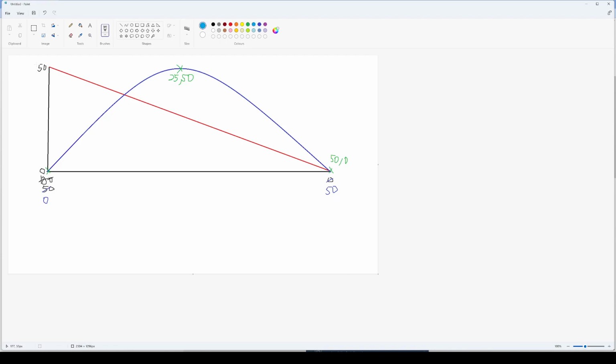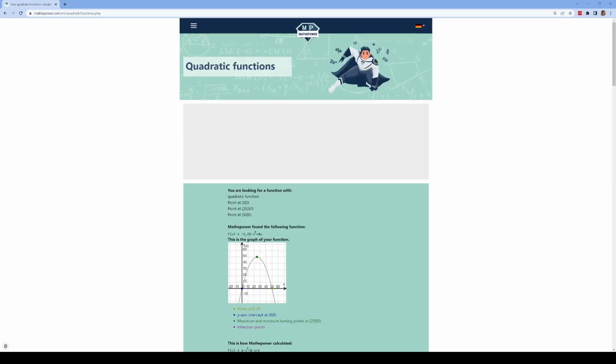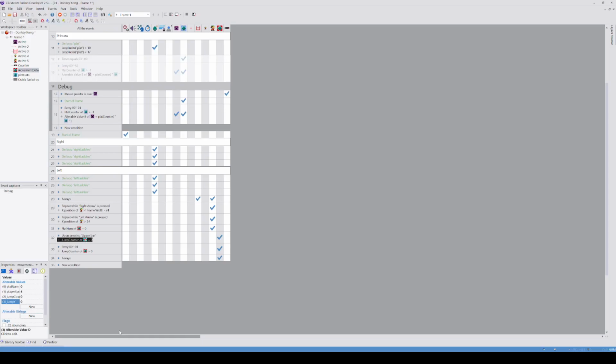Honestly, this is 20, well no, we want it to be 50, yeah, that's good, okay. So 25, 50, and then 50, 0. Those are the three coordinates we talked about. Calculate, bam. Tells us exactly what the equation will be for this curve. How easy is that, eh? So, go back to Clickteam.